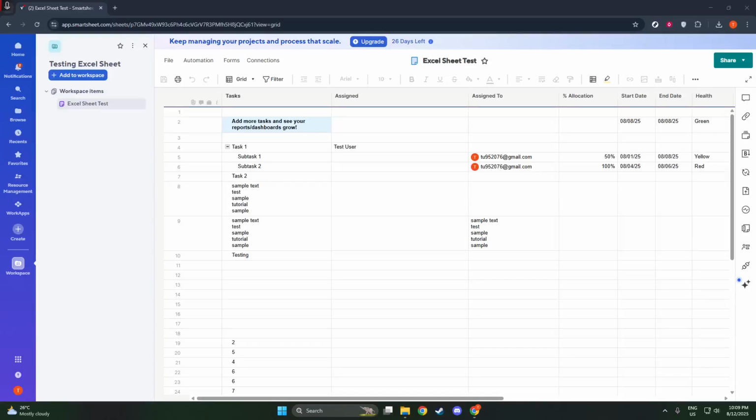In today's video, I'm going to teach you how to edit a Smartsheet template. Whether you're new to Smartsheet or just looking to refine your skills, this guide will walk you through the process step by step. Let's dive in.